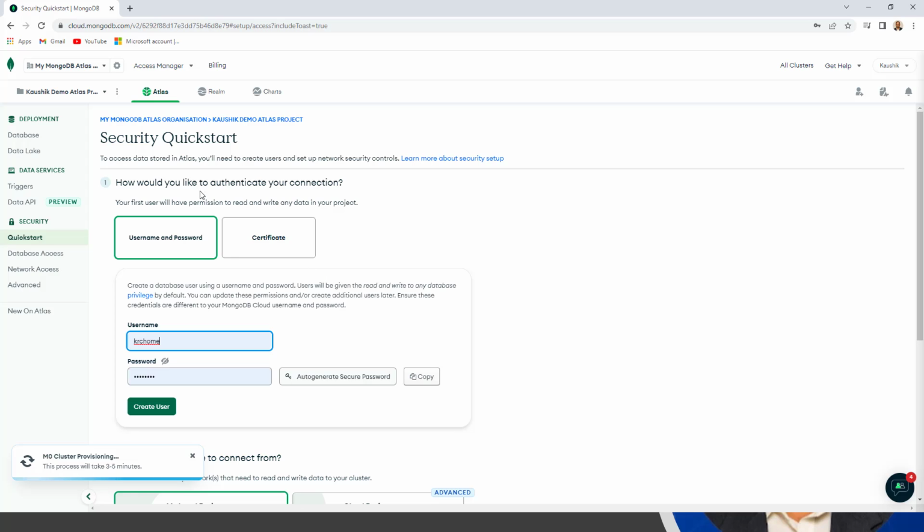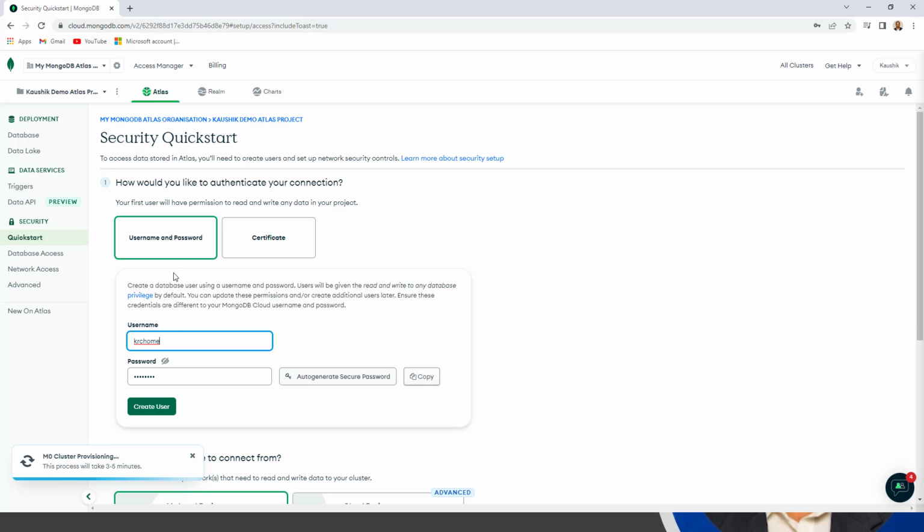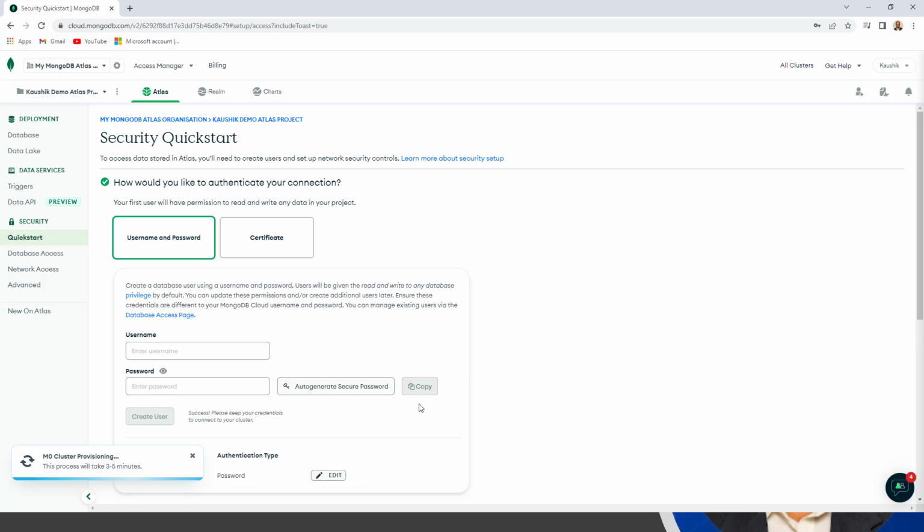So now, how would you like to authenticate your connection? Username and password or certificate? So I will go for the username and password thing. Automatically my username is defaulted to KRC home, and this is a password. I have previously created a username and password, so it is suggesting that name, but I can always change my username and password. Yours will be different from mine, and I will create the user. Okay, I could go for auto generate secure password also.